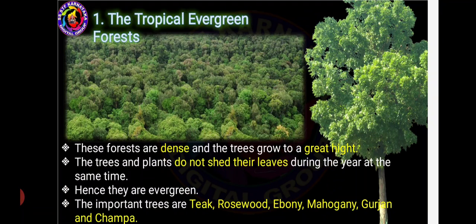Let us know the features of evergreen forests. They are dense and the trees grow to a great height. Here trees and plants do not shed their leaves during the year, and therefore they are called evergreen. Main trees are teak, rosewood, ebony, mahogany, etc.